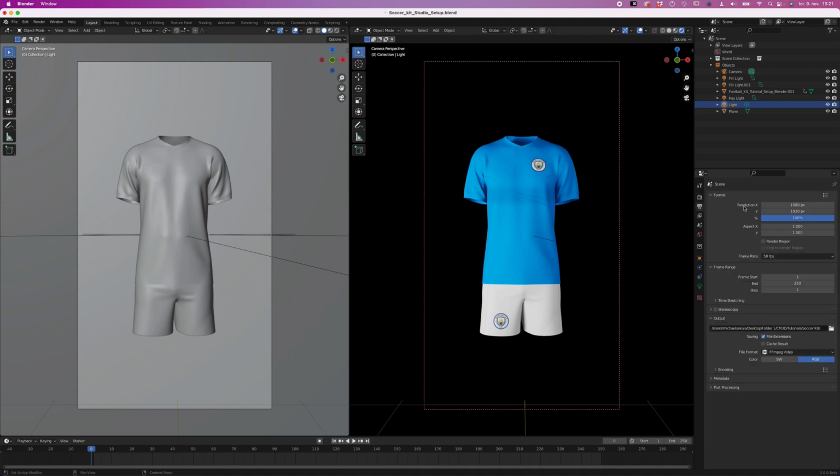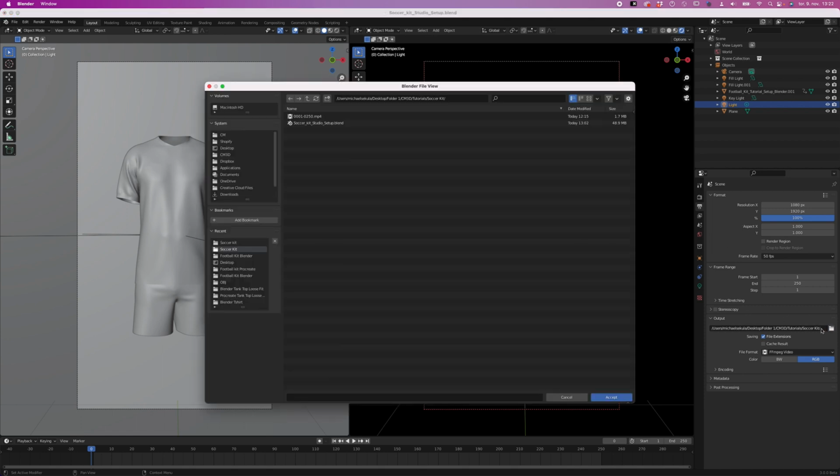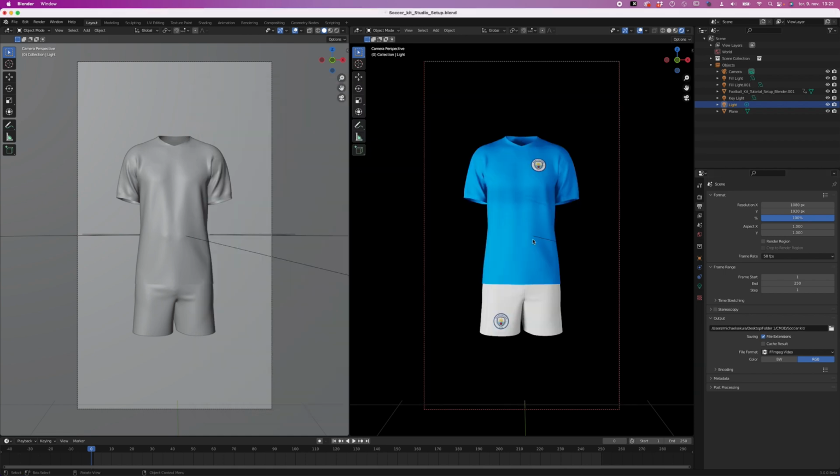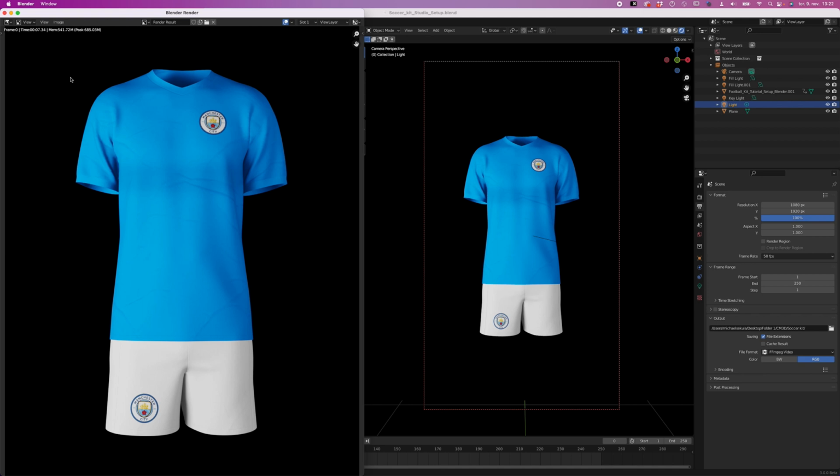Next thing we're going to do is look at the resolution, which is the same as an Instagram post, 1080 by 1920. We can change this to whatever pixel size we want. And we're also going to make sure that we have this saved in a place we can find it. So I'm going to save it in the same folder and press accept. To take an image, we just press render image at the top here. Takes a second to load and we get our render.